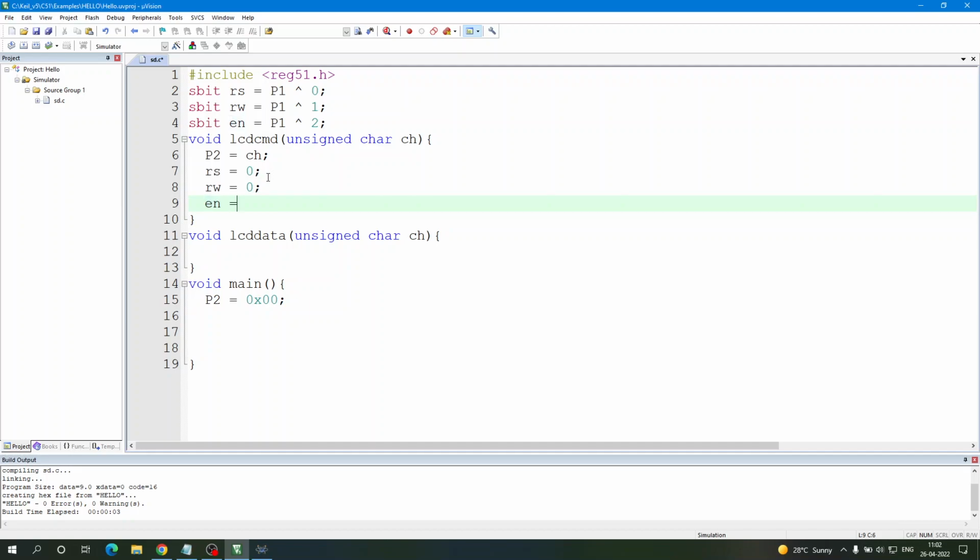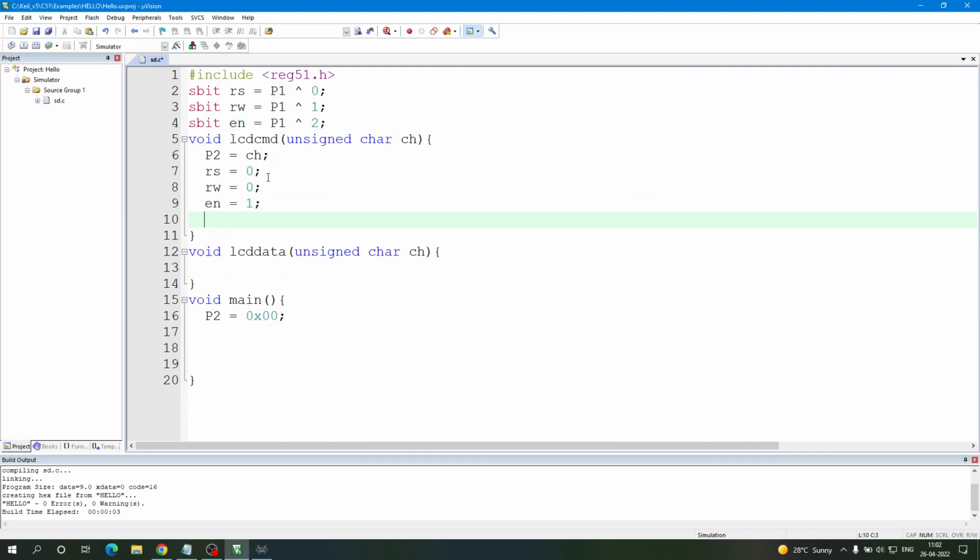And here we have enable, here we are sending, and we have to wait some time, as the LCD display internally has some time delay. It takes around 450 nanoseconds, I remember. It takes around 450 nanoseconds, and we have to wait.